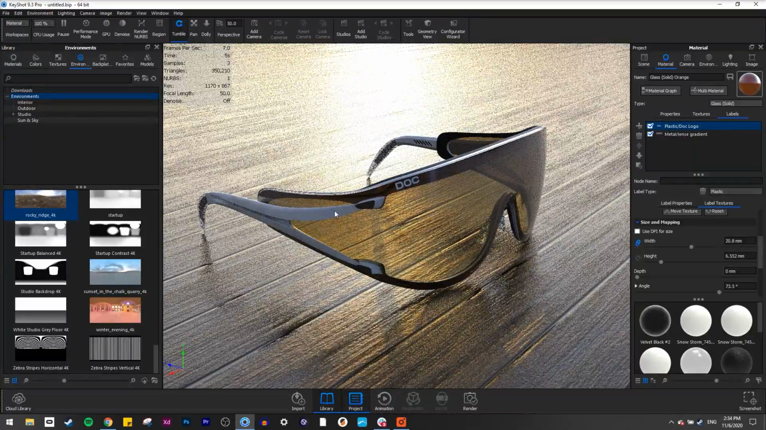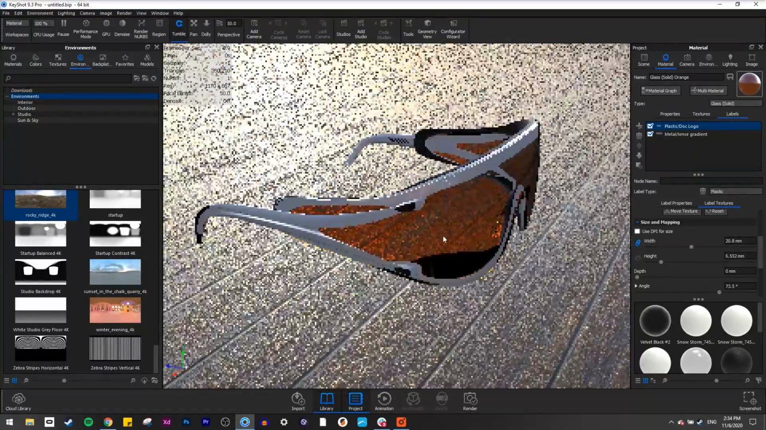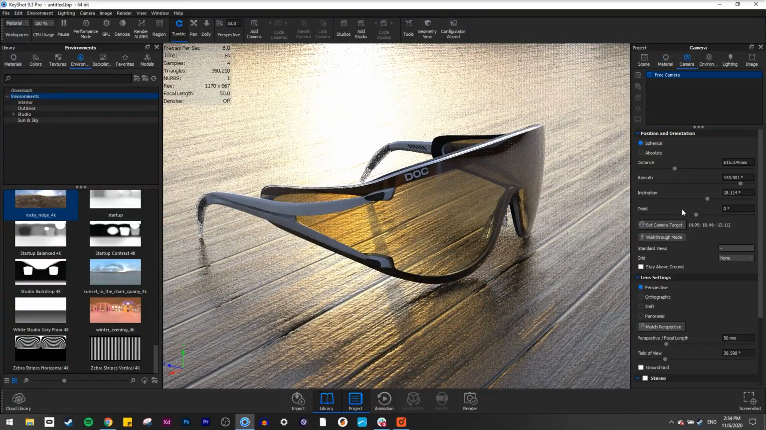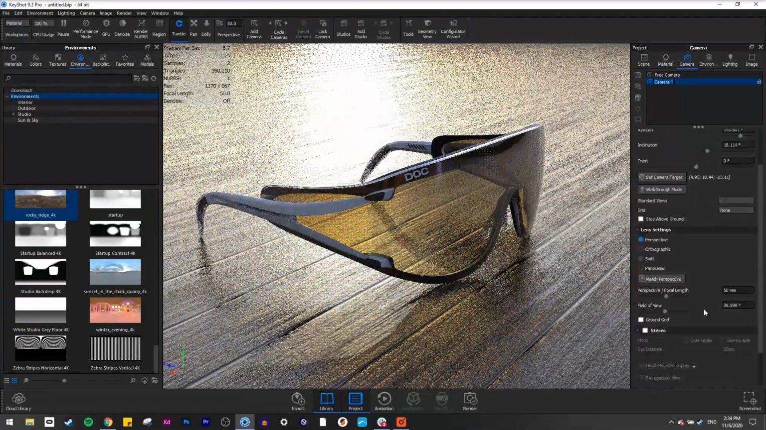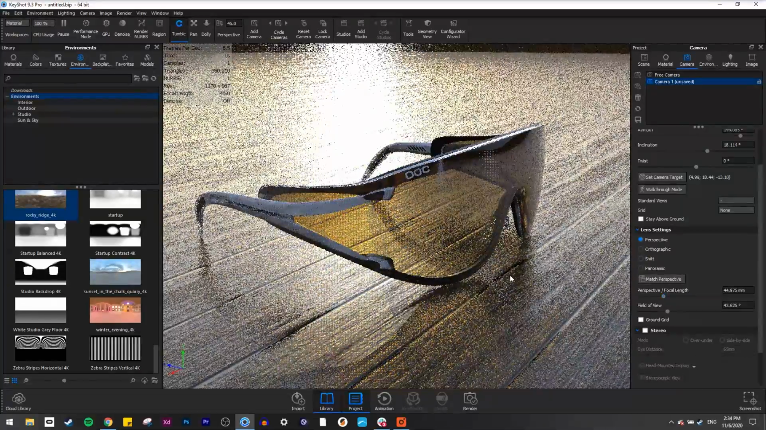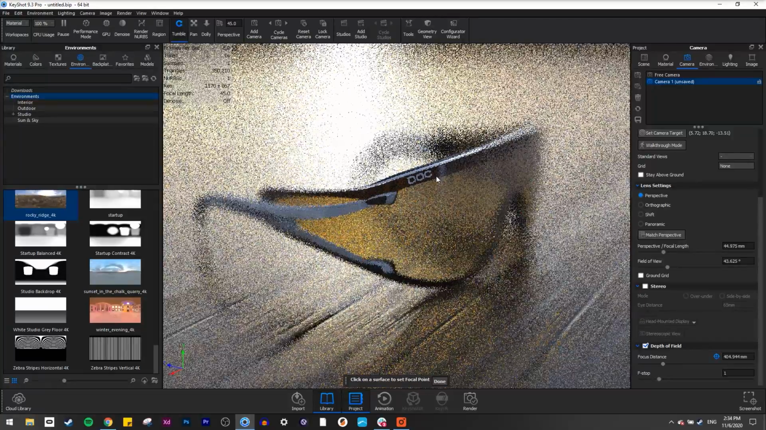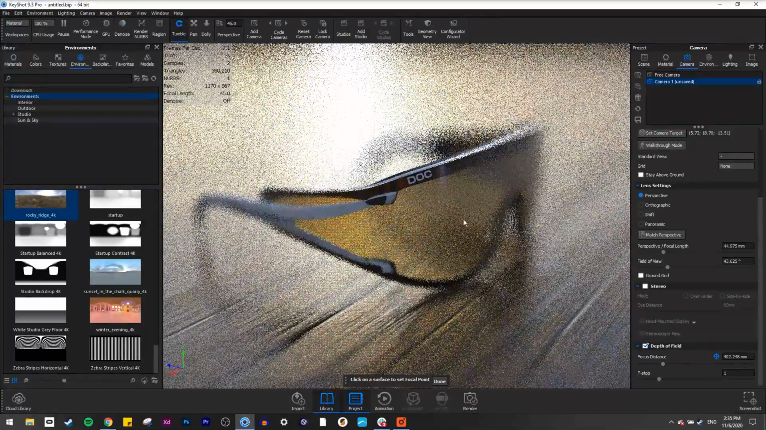So now that the details are out of the way and we see how the lighting is affecting the materials that we've selected, we can start to work on our camera. So I'm going to create a new camera so that we can position it, apply different effects to it, and then save it in that location. So now that I've adjusted the perspective and field of view, I want to make use of depth of field.